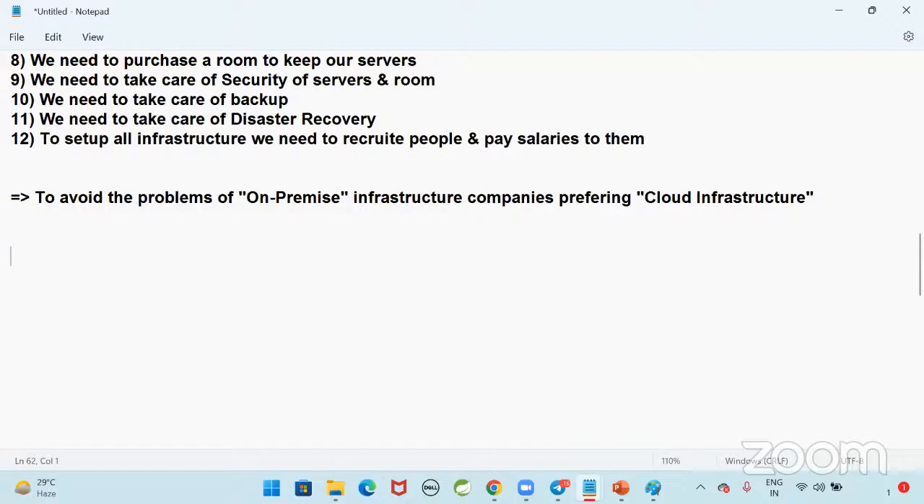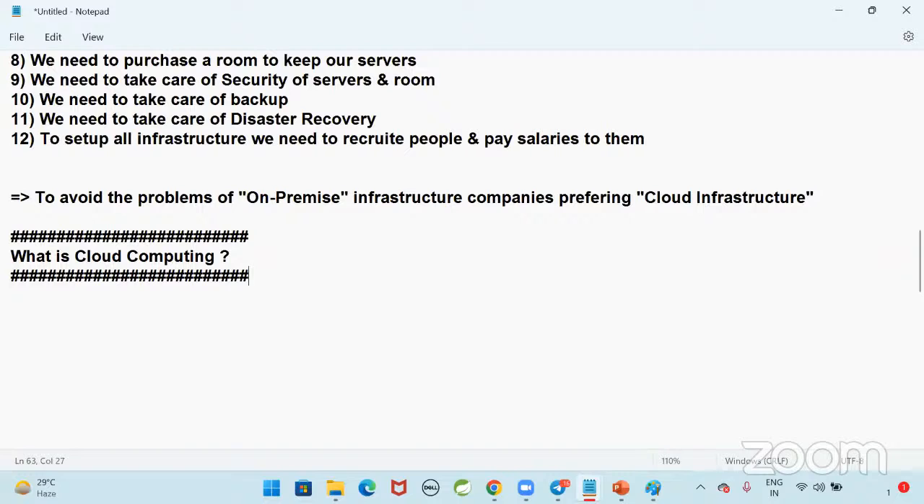So before going to understand what is this cloud infrastructure, let's discuss what is cloud computing. Can anyone tell me what is cloud computing, guys? First, I'm looking for your answers. I'm looking for your answers, guys.